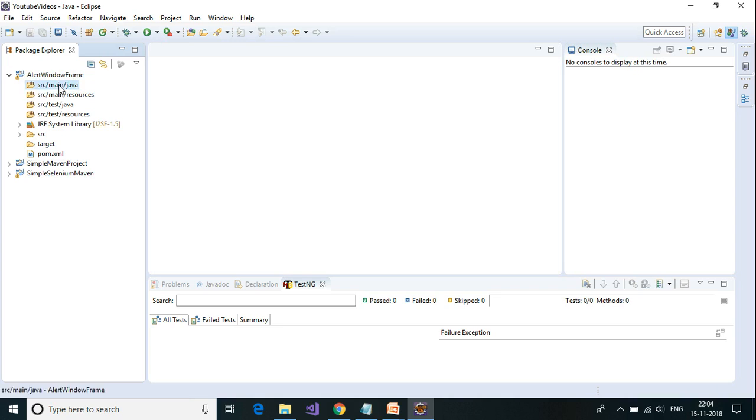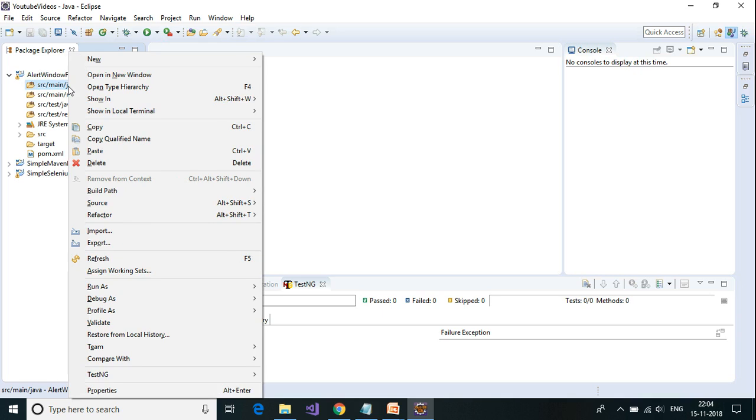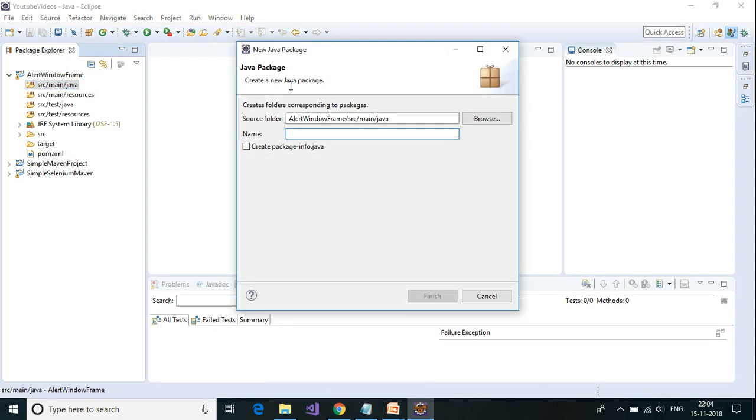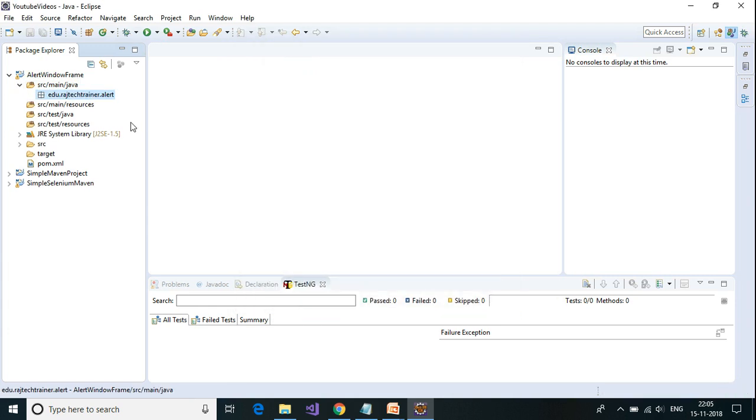I'm going to create a package first. Right click on source main Java folder, select new and then package. So this one I'm going to call it as edu.RajTech-Trainer.alert. Click on finish. Okay, so before I create any class file, I need to set up something in POM XML file.